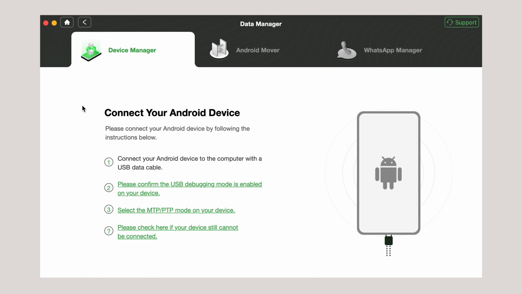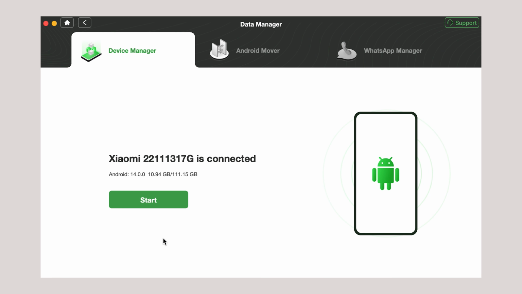Connect your Android device to the computer using a USB cable, and make sure USB debugging is enabled on your Android device. DroidKit will automatically detect your device. Once detected, you'll see your device connected successfully interface. Click Start button to wait for the data to load.